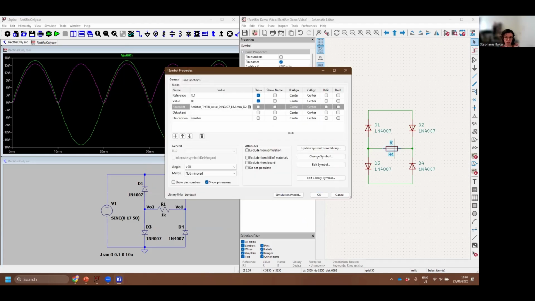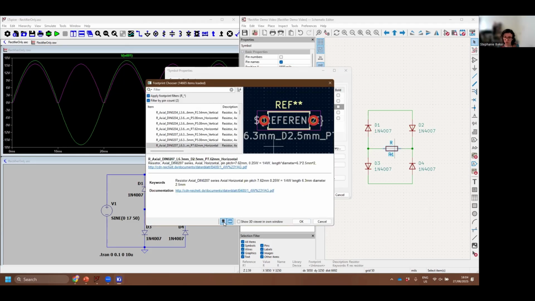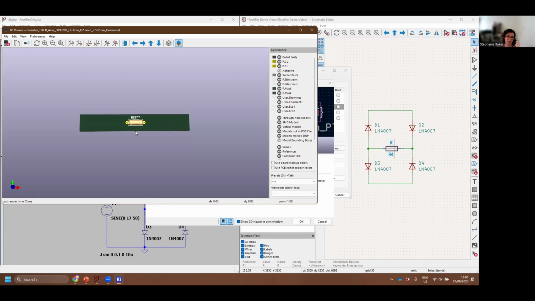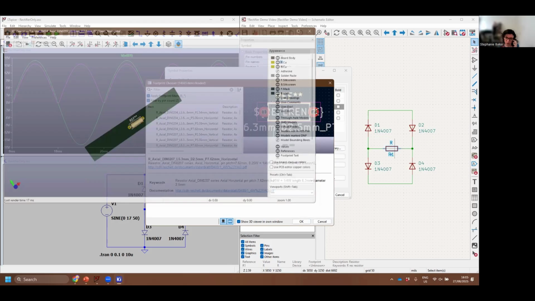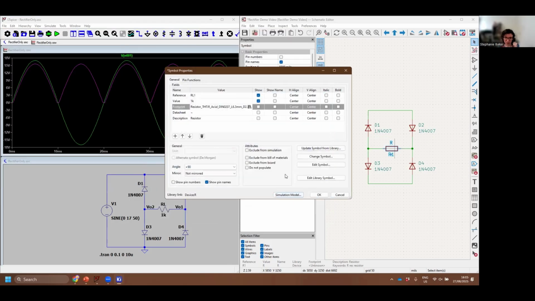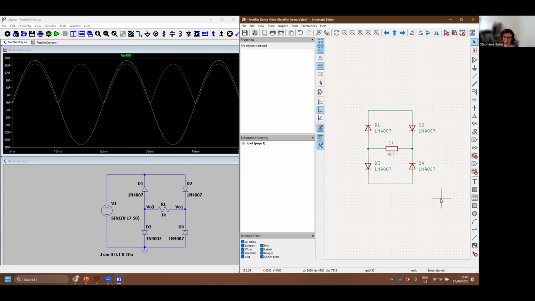Actually, the other thing I forgot to show you there, if we open that back up, you can also do the 3D view like I mentioned. I'll check on to show it in its own window because it makes it a bit larger when you do that. It means that you can look at where the component is actually going to be, how it would look on the board, and it's just an extra sanity check that it is doing what you want it to do. So I'll press OK on that. That's all we really need to change here. So I'll press OK, and that's our resistor in.